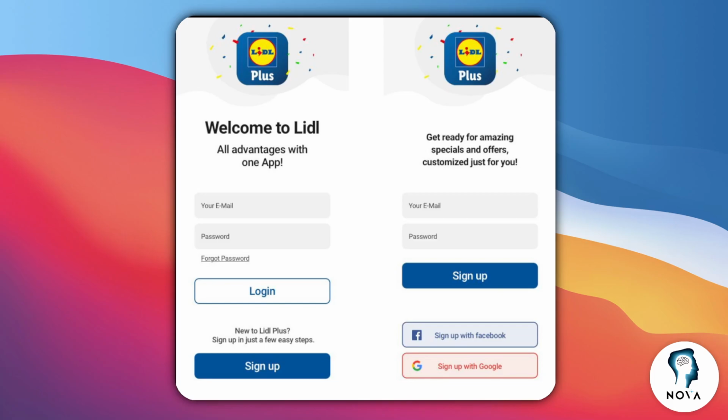And if you can't find, as we said, Lidl Plus, it's not available in every region or country. And if you're asking if it's free, yes, it's totally free to download and use. And of course, you will have to create an account in order to use it. That's how you download the Lidl application.